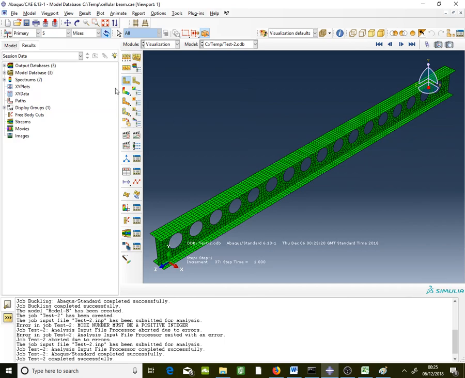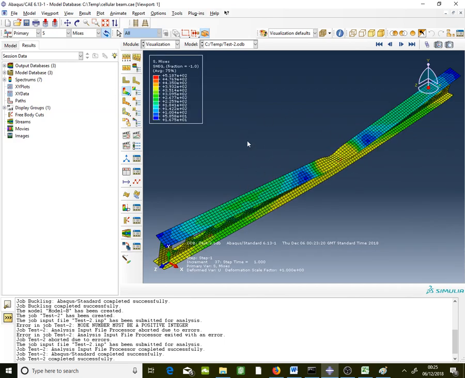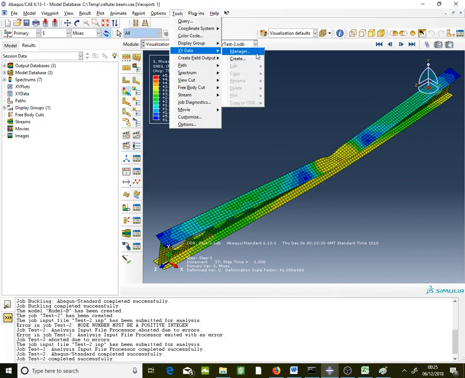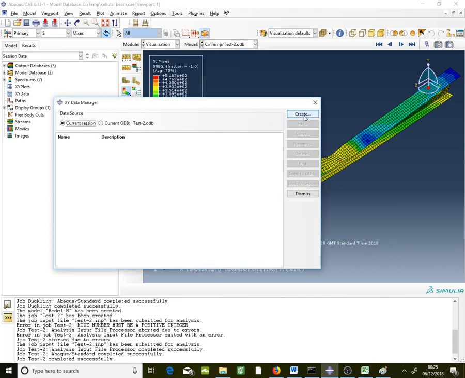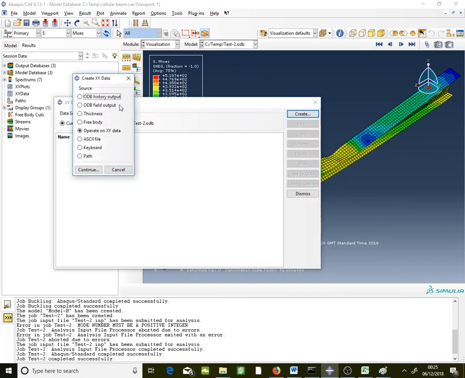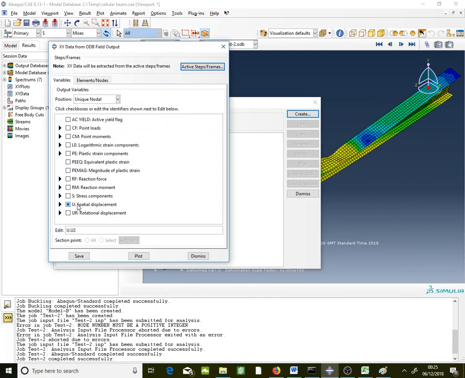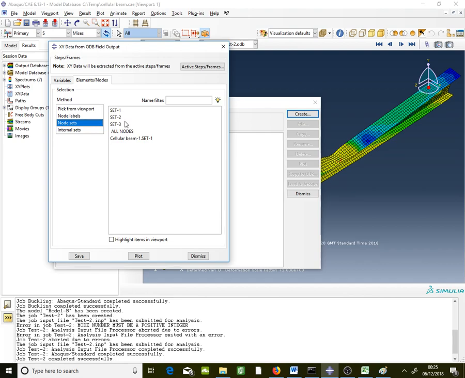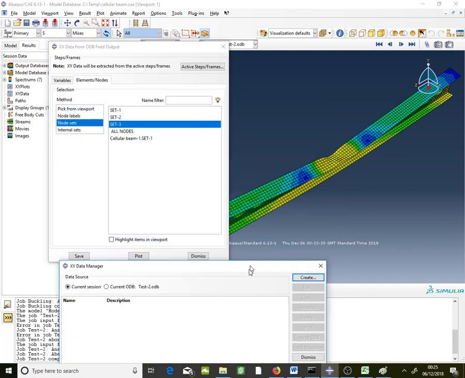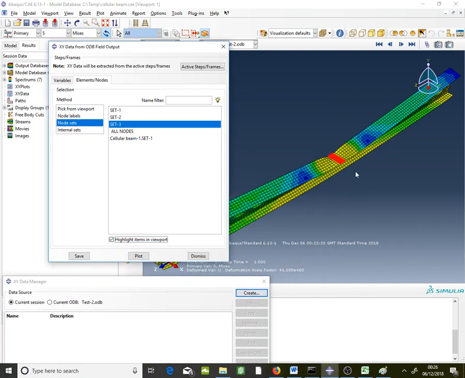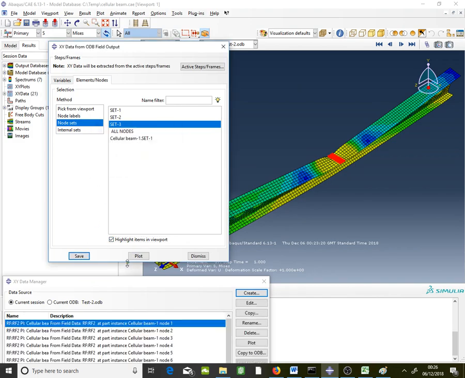I get a result. Ah, that's what you're expecting as a failure mode. Now go to Tools, XY Data Manager, create, in order to find the load displacement relationship, ODB file output, continue, and click this and get RF2, node set, set 3, and highlight it, that's one, and save and OK.